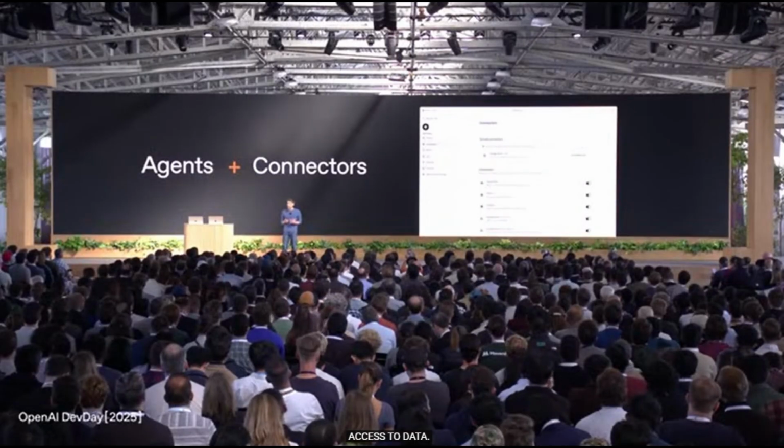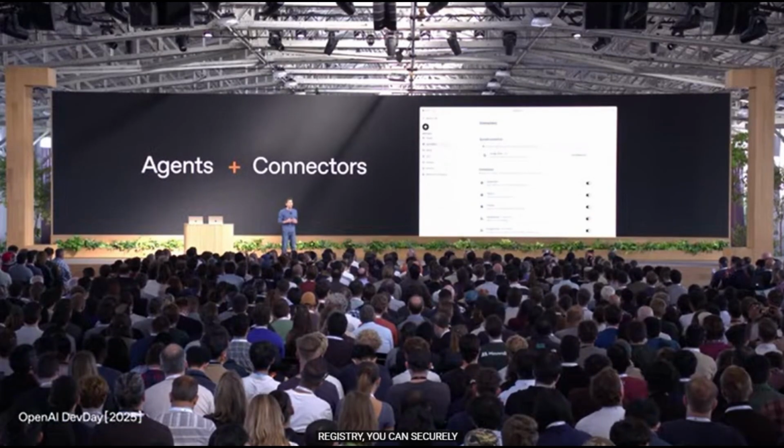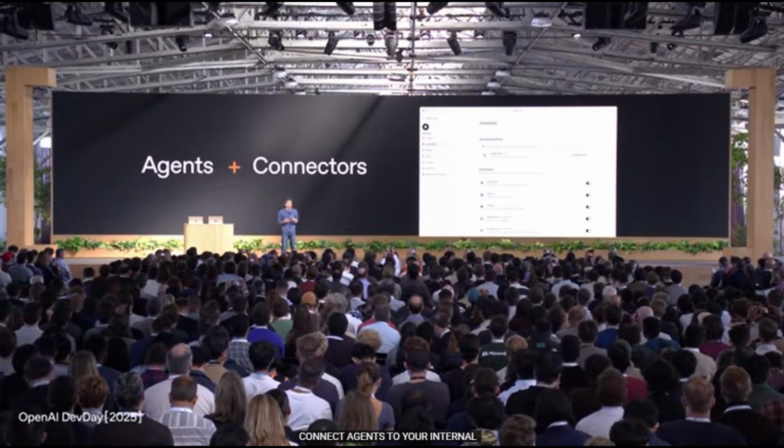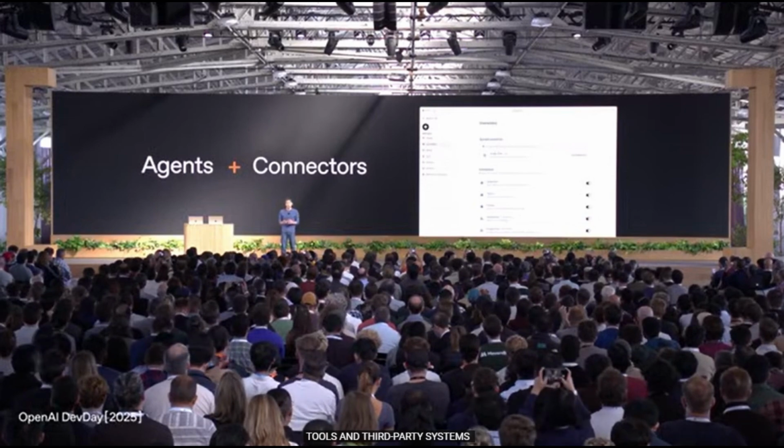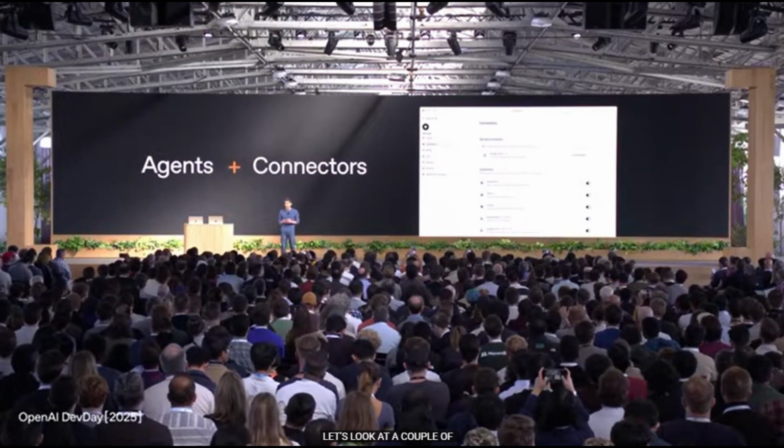And of course, agents need access to data. So with OpenAI's connector registry, you can securely connect agents to your internal tools and third-party systems through an admin control panel, while keeping everything safe and under your control. So let's look at a couple of examples.